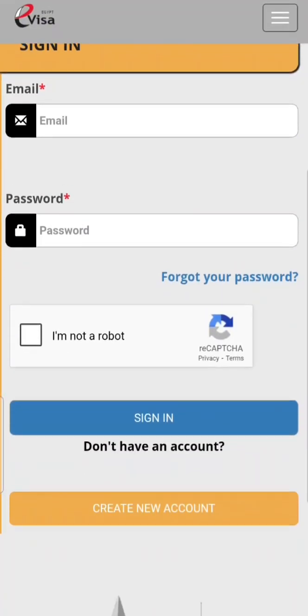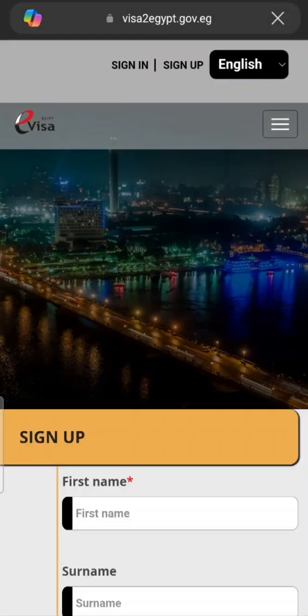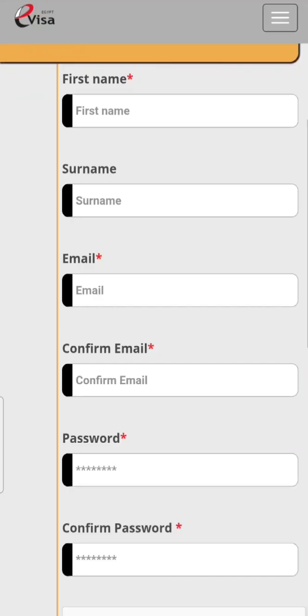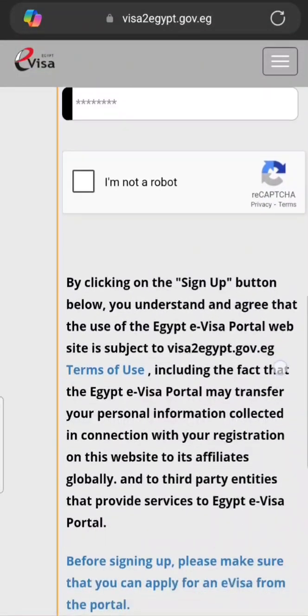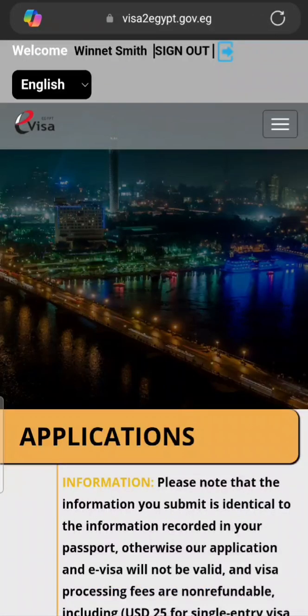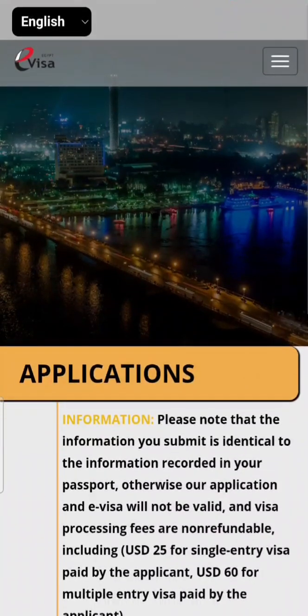So it's asking you to sign in. If you don't have an account, tap on create a new account. First name is mandatory, last name, email, confirm your password, and then you need to do the captcha and sign up. So I'm going to do this and then I'm going to see you guys. So guys, after your account is verified, you can log in.